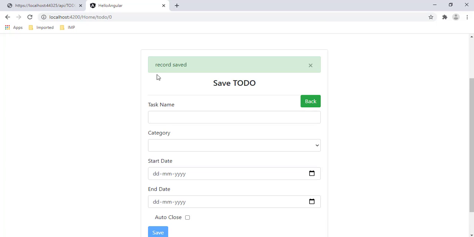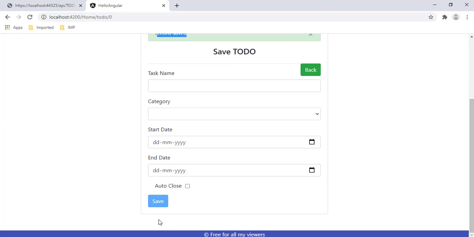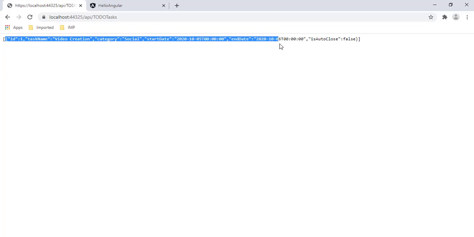So I can see that I received a message, record saved, with this alert, and my form is also cleared and my button is disabled. Now let's quickly verify if I'm getting the record in the API or not. So yeah, I am able to get this newly added record in the API.